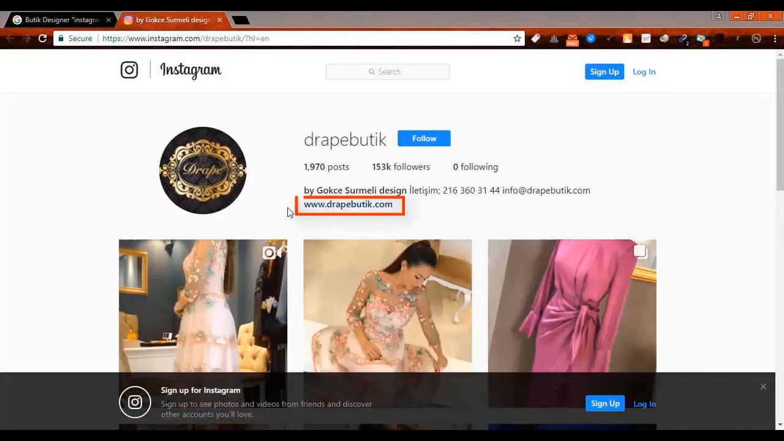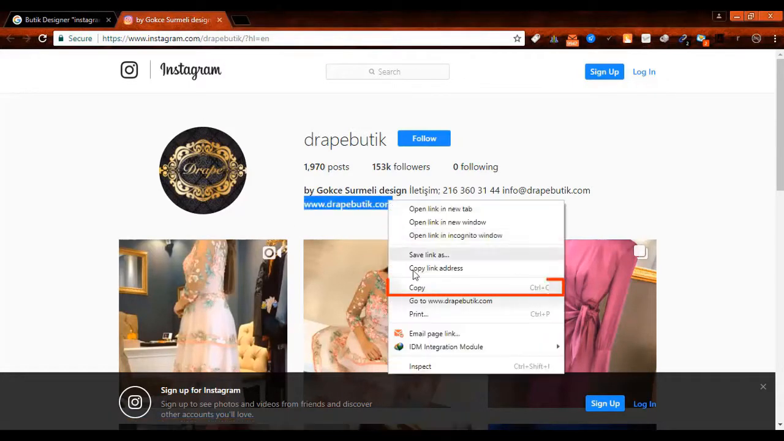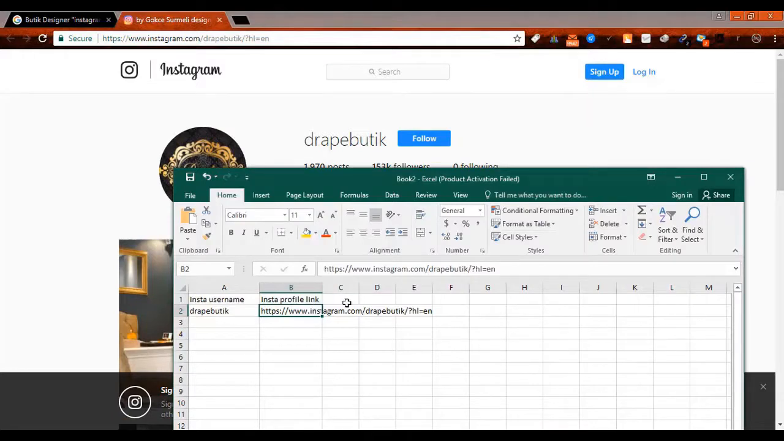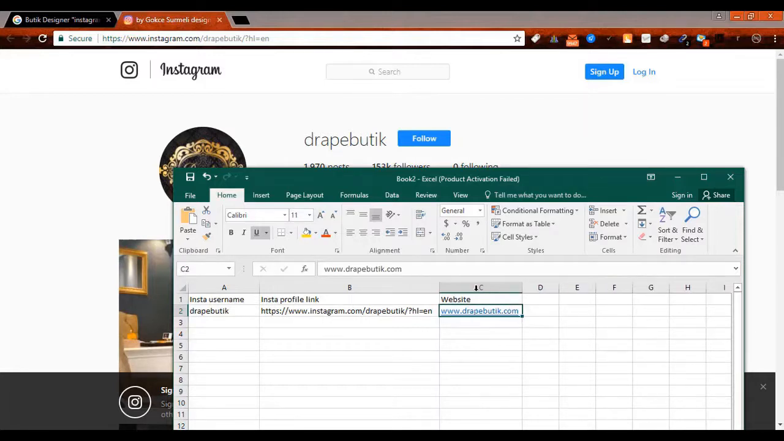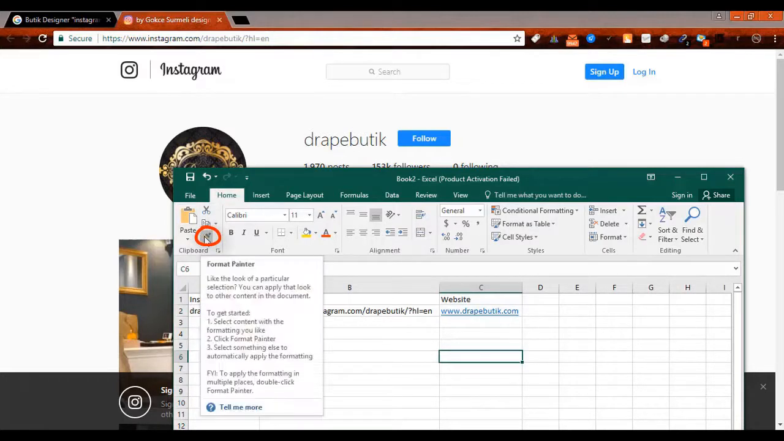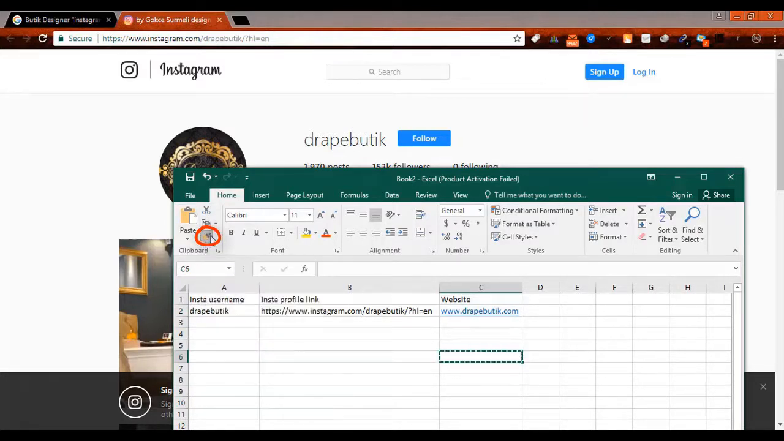Now I have to copy this website. Simply make selection, right click, then copy. Then type website here. Then paste website here. To remove hyperlink, click on Format Painter, then click here.